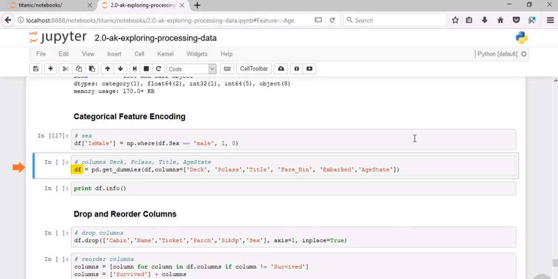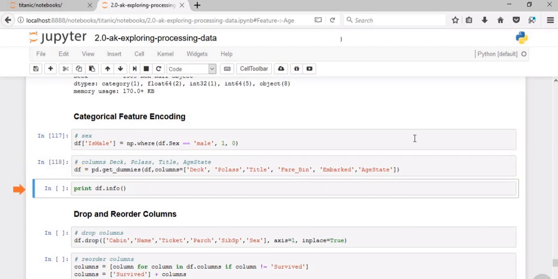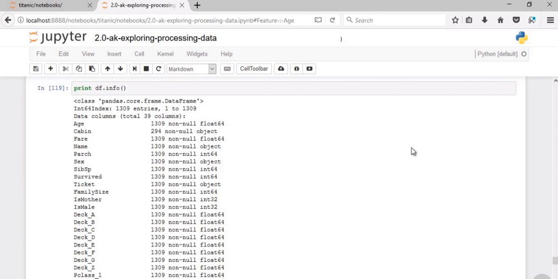Also, notice that we are assigning the output of the get_dummies function to the data frame itself to override the contents. Let's execute this cell. So now we have encoded a bunch of features. Let's use the info command once again to see the state of our data frame. So now we have 39 columns with us.